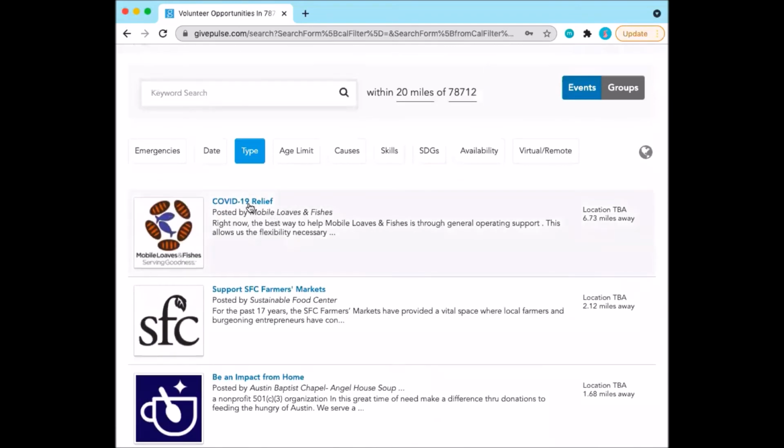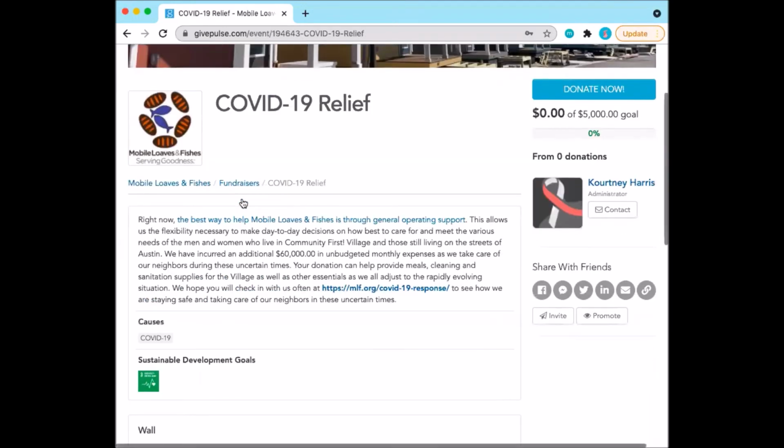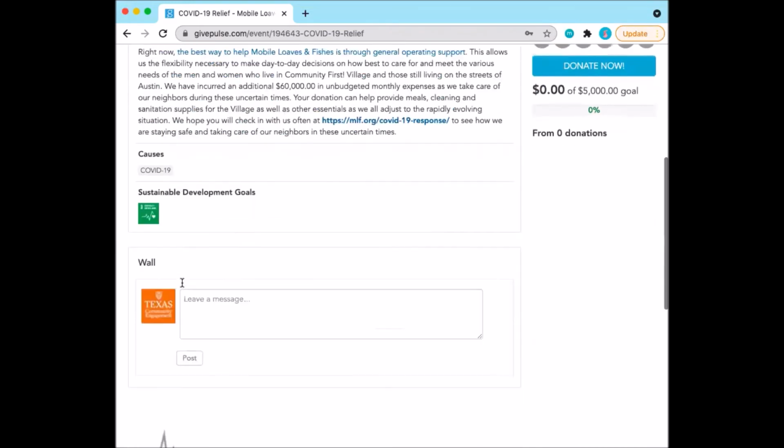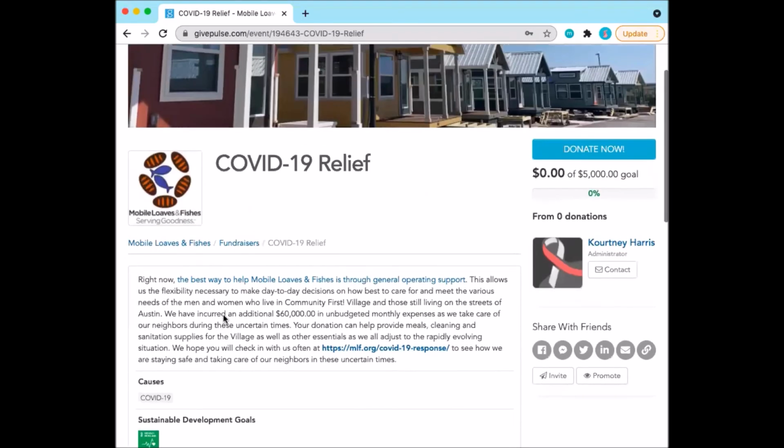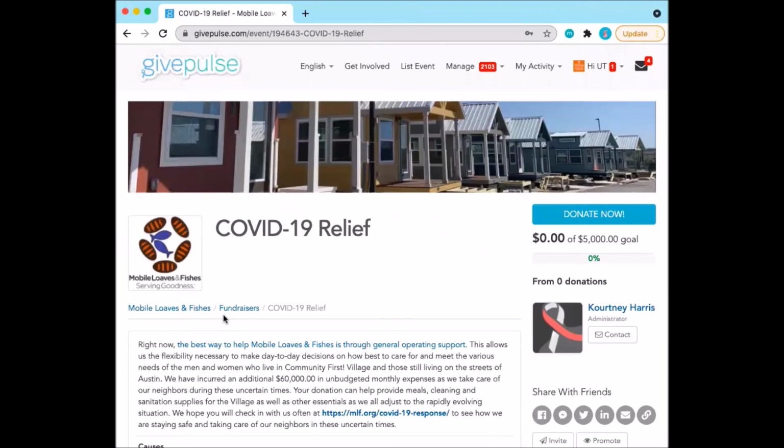So I'm just gonna click on Mobile Loaves and Fishes. To click on it, you can just click on the blue lettering. And then it'll pull up and you can read more about it, about the causes, the goals. Some of them will have things written down from different people who've donated about why they donated, or just trying to get other people to donate and get other people excited.